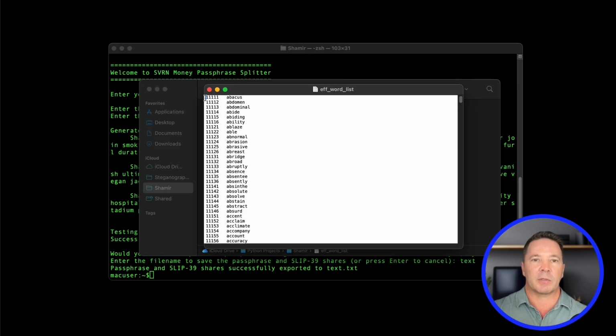Each word on this list represents a 5 roll of a dice or a die. So you roll one die 5 times, and the numbers you come up with, if you record them, will represent one of these words.